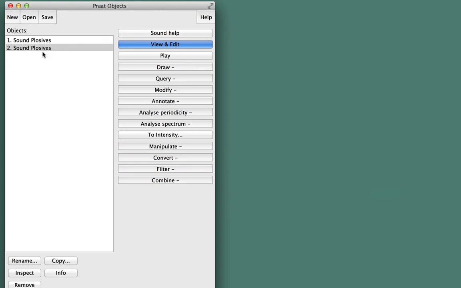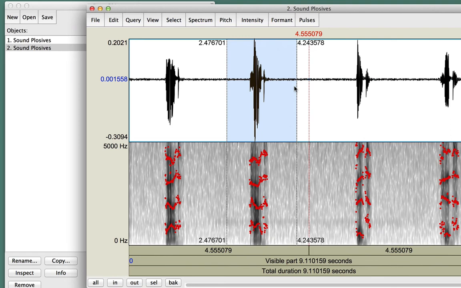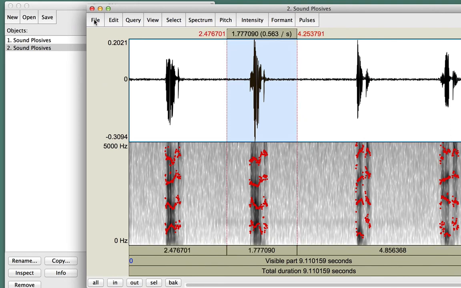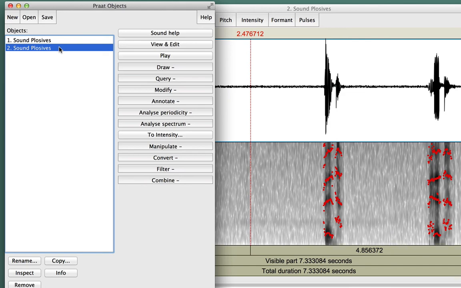In this instance, plosives.wave. At times when you're working with a sound file, there may be instances in which you may cut a portion of the file or marry two files together or make any other additional changes to the file. The sound files listed in the Objects window are temporary working copies. Any changes that you make to them in Praat will not affect the file that you have saved on your computer. If you've changed a sound object and you want to make the changes permanent, you will need to save the sound object to your computer as follows.